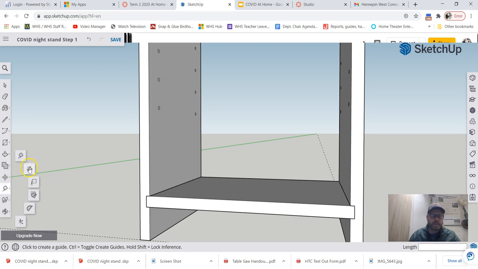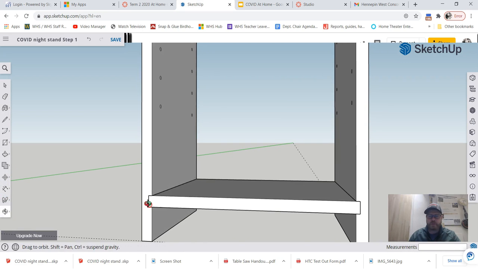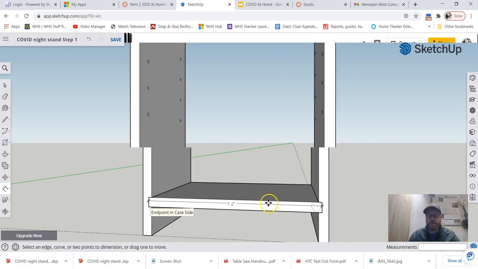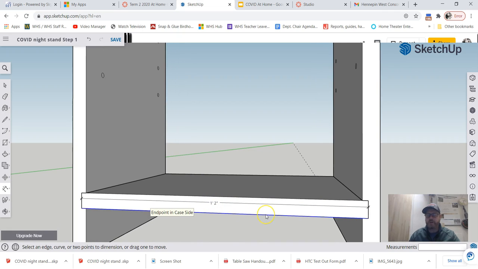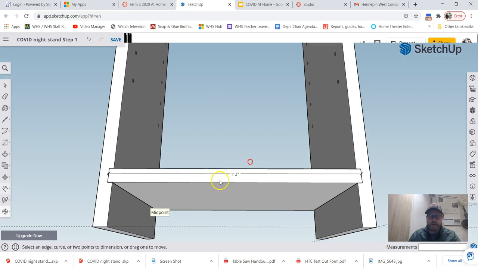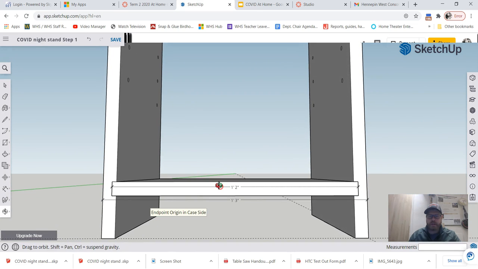I come over here, click on the tape measure, and I'm going to grab the dimension tool, and I can start on this end and go all the way to this end. And I see that I'm at 1 foot 2 inches, which translates to 12 plus 2, 14 inches. So I know that my stuff is exactly the right width because I know that I am 15 inches apart, and I can double check that here as well. 1 foot 3 inches, that's 15 inches.